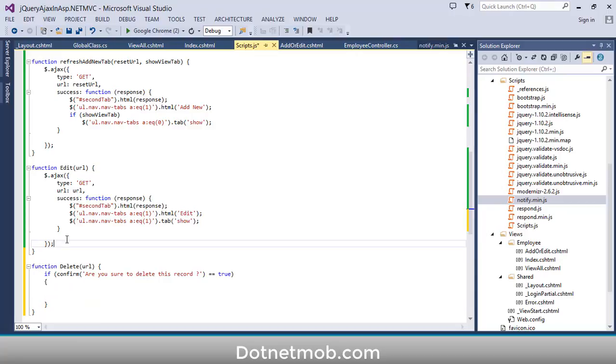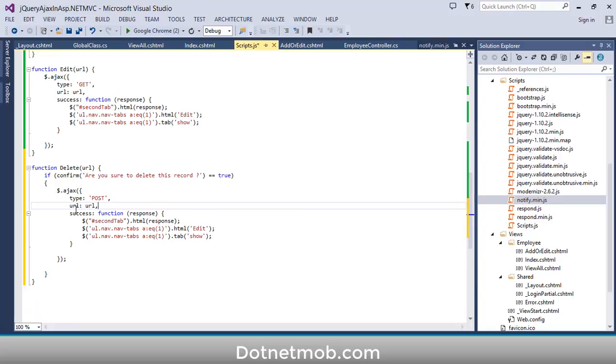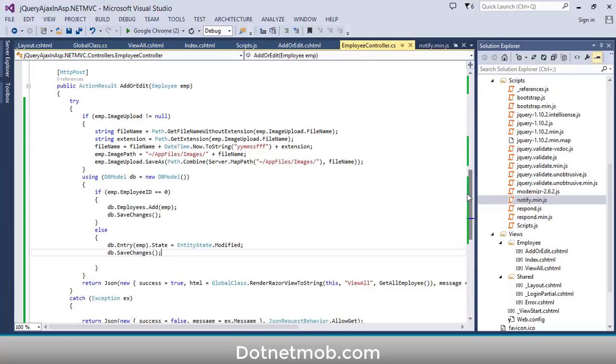For that let me copy this jQuery Ajax operation from here and pasting here. It is a best practice to do delete operation using post action method rather than get action method. So I will change this type as post, and then we will pass the URL here. Then we have the success function here. So now we are going to implement delete action method inside employee controller.